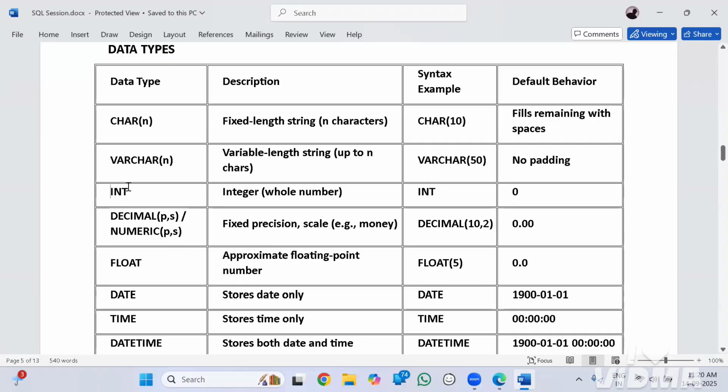And int, here you can see integers. Integer means it can be negative values or positive values. Both values will get stored whenever you use the integer int data type, and the default value would be 0.